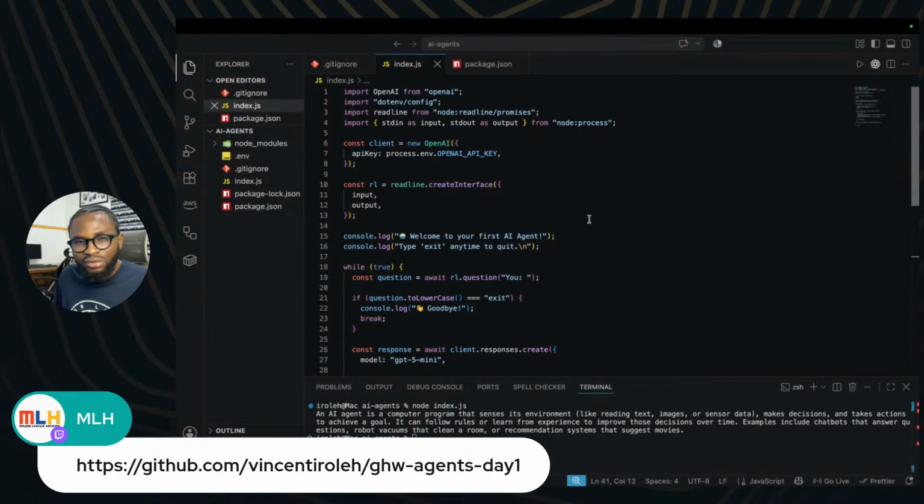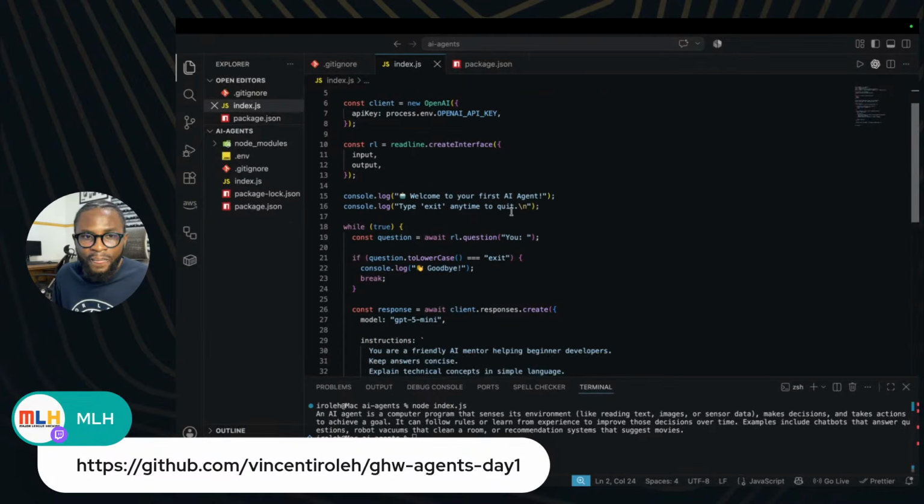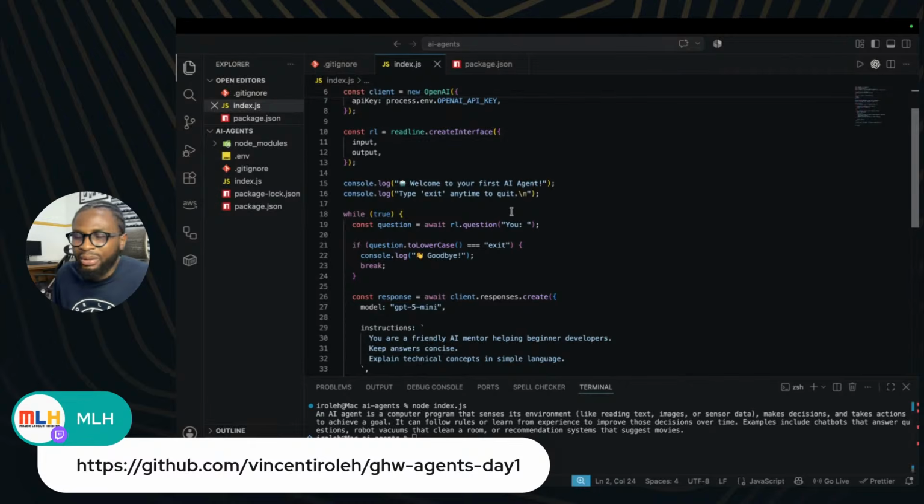Again, just a few things changed. The main change here is these two lines of code. We're using Node's built-in modules to read and write to the terminal, so stdin and stdout. That's pretty much what we're using right here. And we just made it a little bit more fancy, like "Welcome to your first AI agent. Type exit anytime to quit."